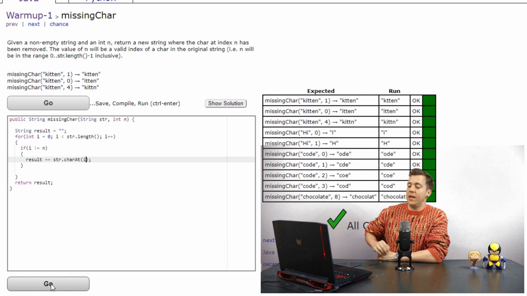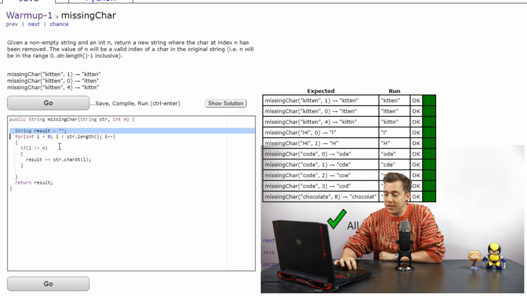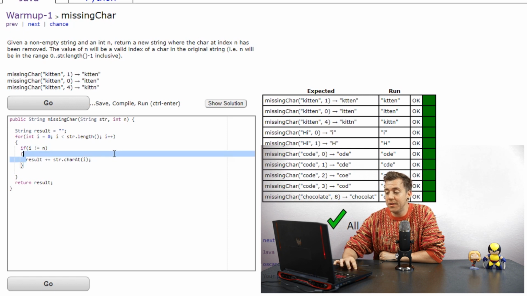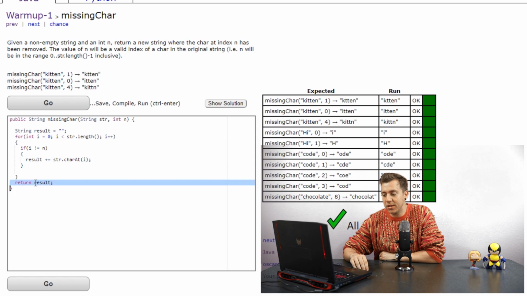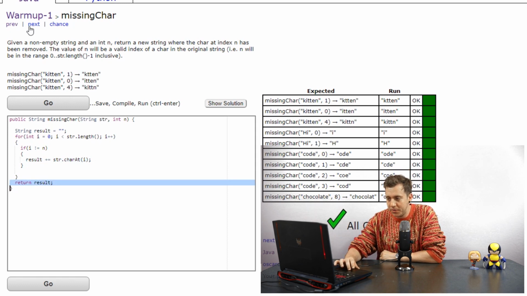All right, so let's recap. What we've done is we've created an empty string called result, and for each character in our input string, we're going to add that character to our result unless we've hit that ith value, and then we're just going to keep going, but we're not going to add that character to our result, and then we're just going to return our result at the end. So that has been the first one. Let's move right on to the next one.